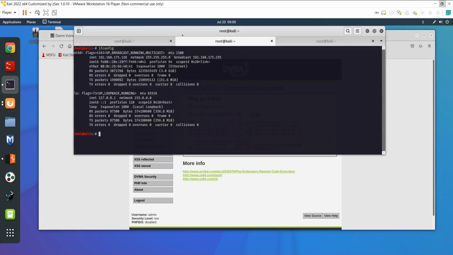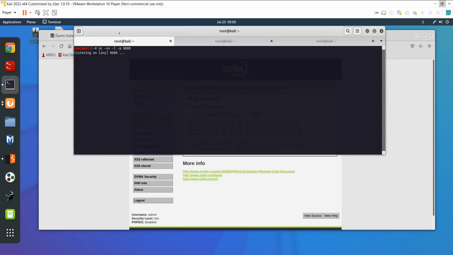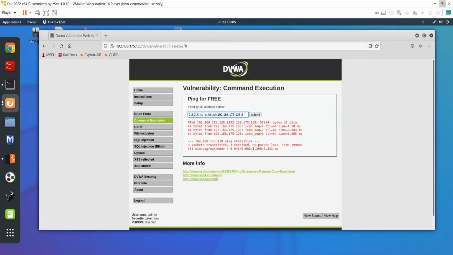This is my IP, and on this IP I am listening here. If you can see, I am already listening. When someone tries to connect, my machine will connect with that system. I was listening on port 8888, right? So I will type this port here. Now I will click the submit button.